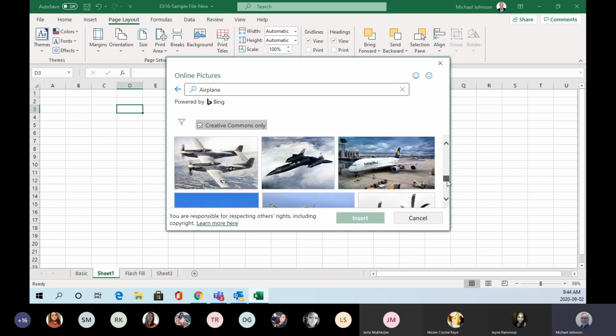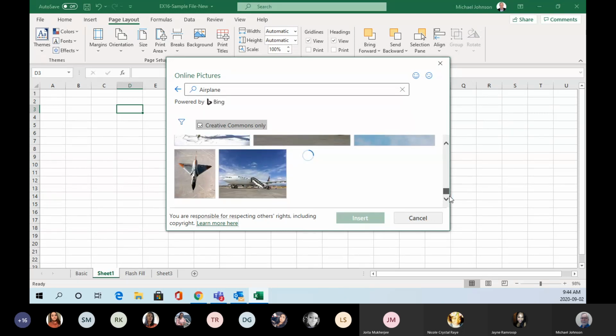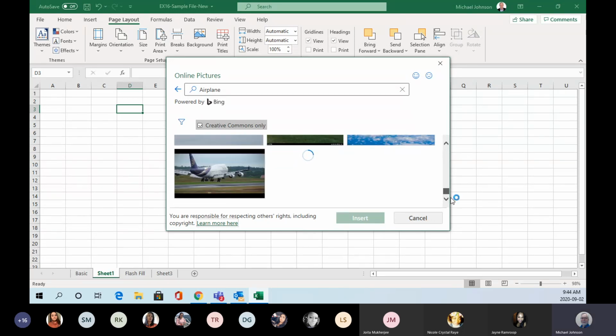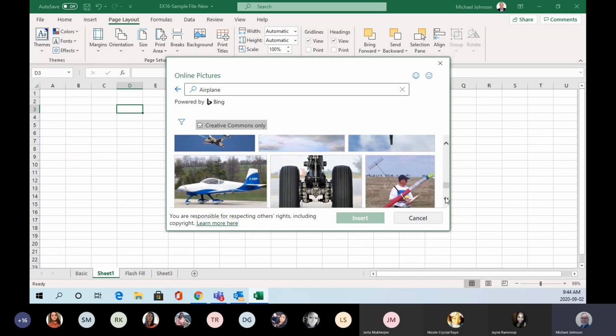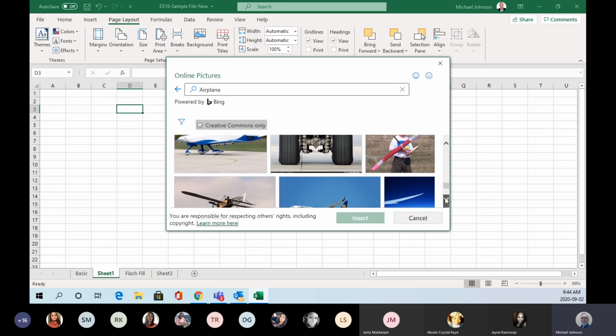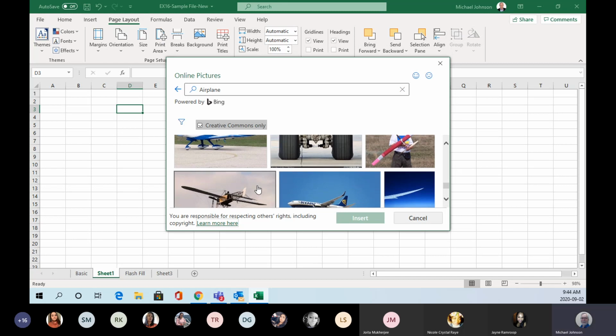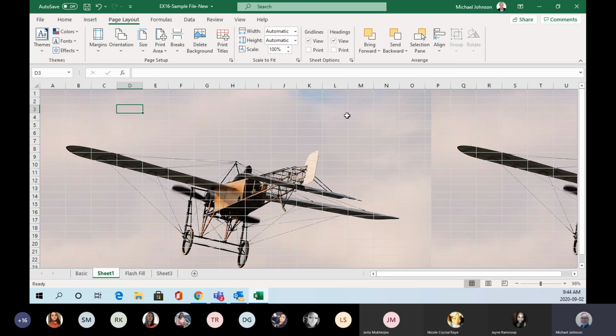Be nice if they had a nice picture of an airplane. No nice pictures. What kind of cheap thing is this? Oh, there you go. We'll grab that one. Yeah, that's a nice one. Let's take that one. So now I have a picture in the background, and we can still see the rectangles here.